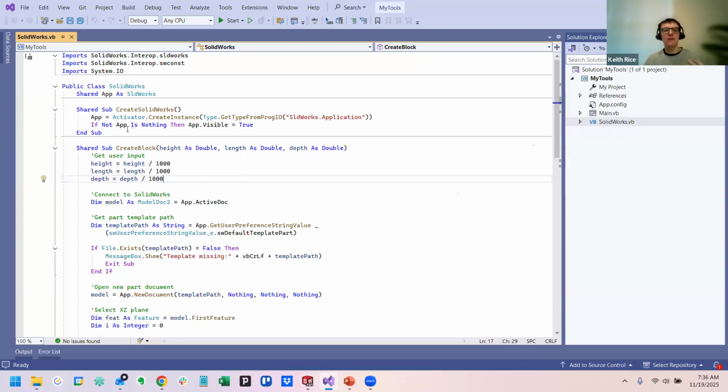And everything that you saw in the add-in, all that setup code has been replaced by this. Literally this line, Activator.CreateInstance, Type.GetTypeFromProgID, and then in this case, it should get the most recently opened window of SolidWorks.